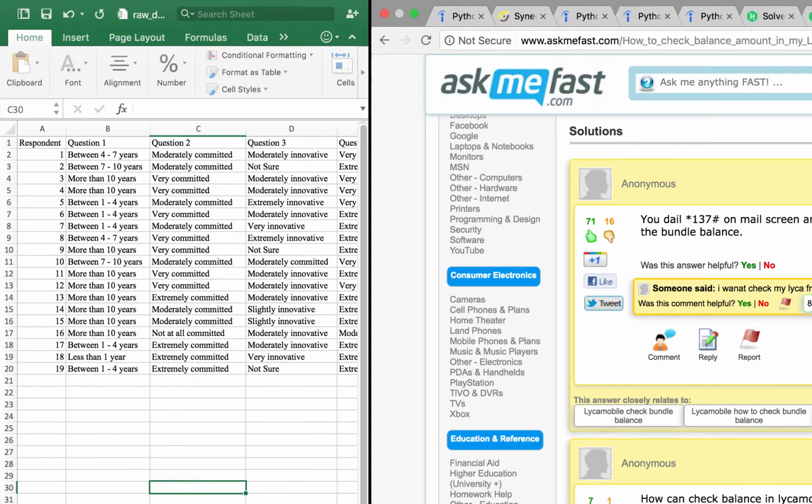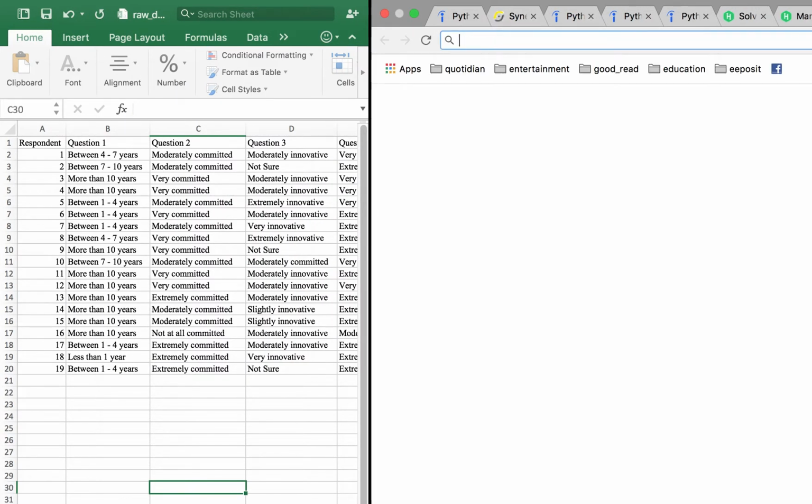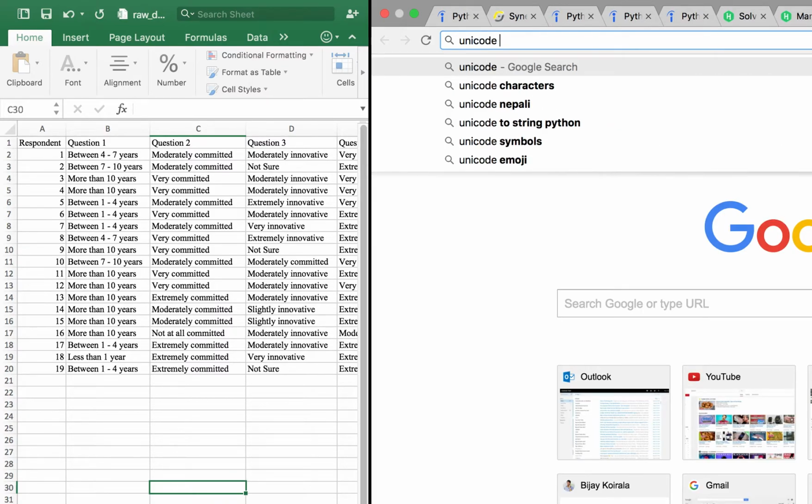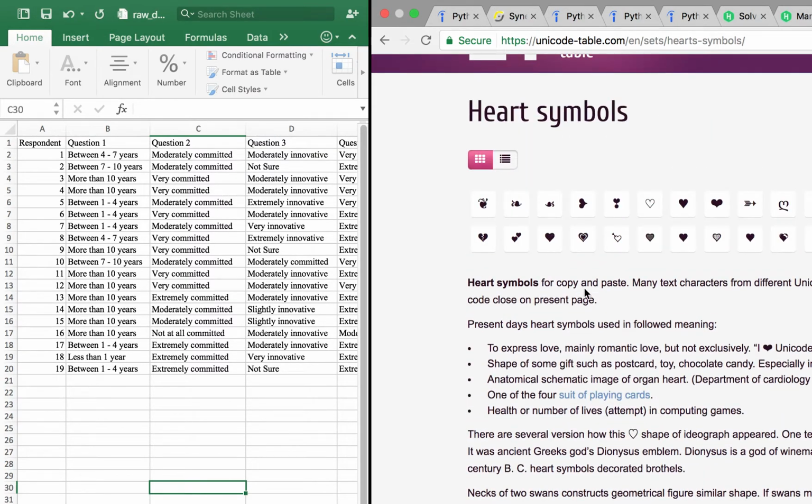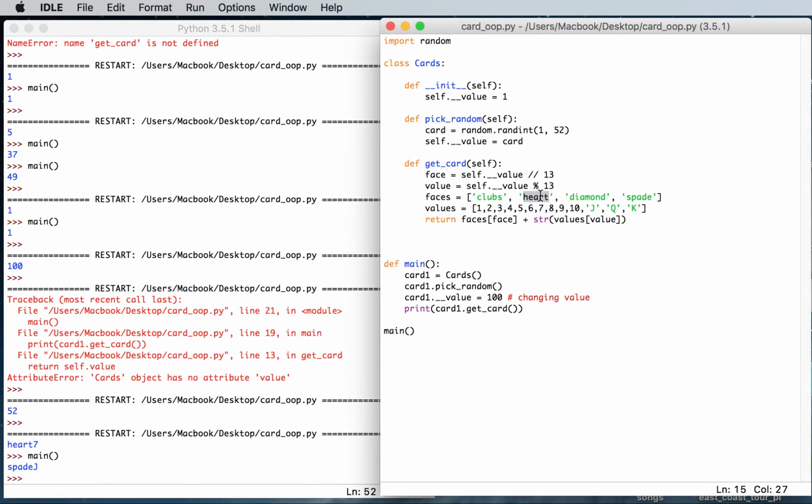So we could bring in some Unicode, instead of using words like heart. If you want, you can bring Unicode symbols for heart, clubs, and then this one will be even better.